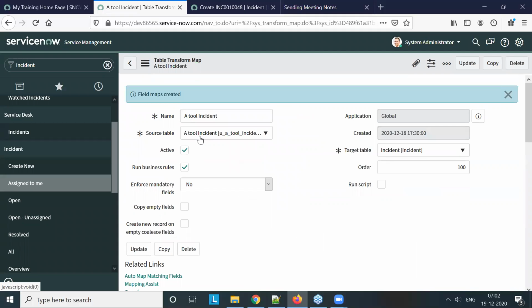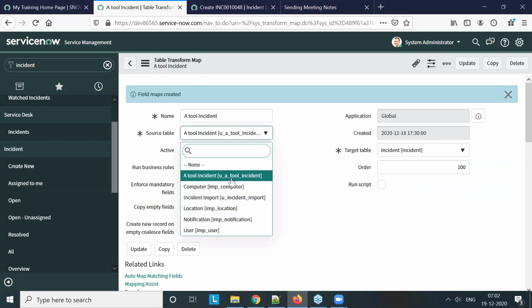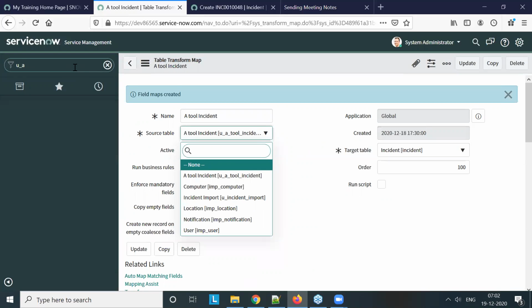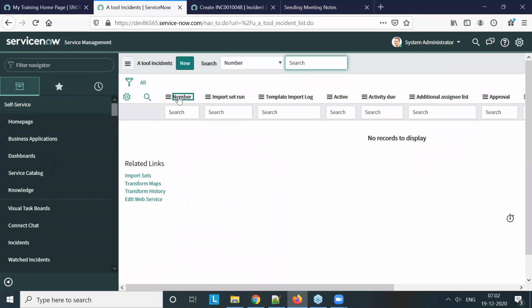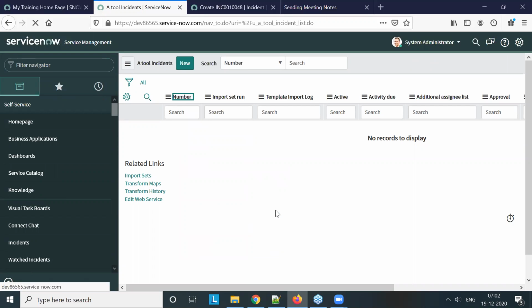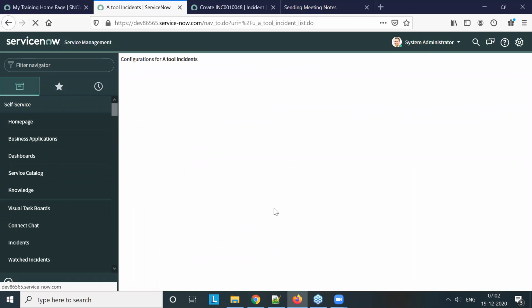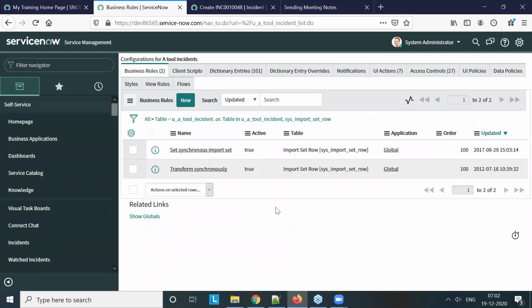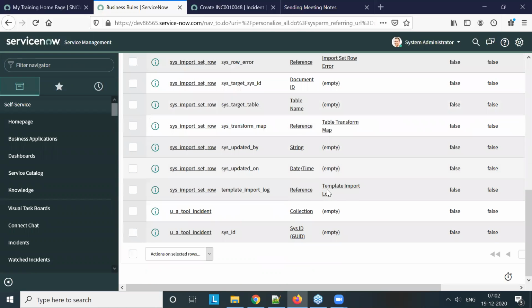So the same number should be present in our import set as well. So in the import set also we need to create this field, right? So our import set name is u_a_tool_incident. So I'll just go u_a_tool_incident. So let's see what is in the transform map. Go configure all. This is also an import set, right? It's a table. It should have a dictionary entry. So we'll go here. In the dictionary entry, there are fields.